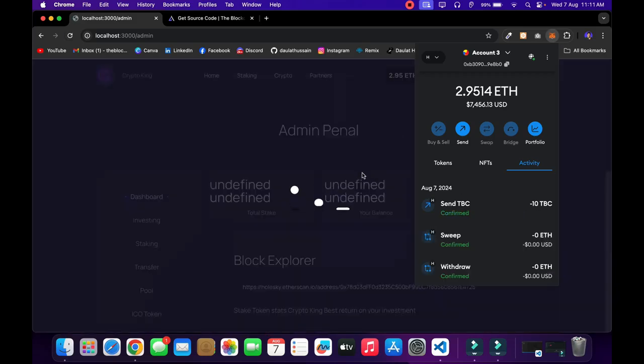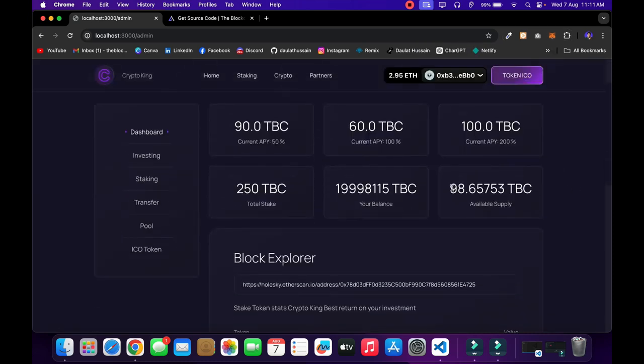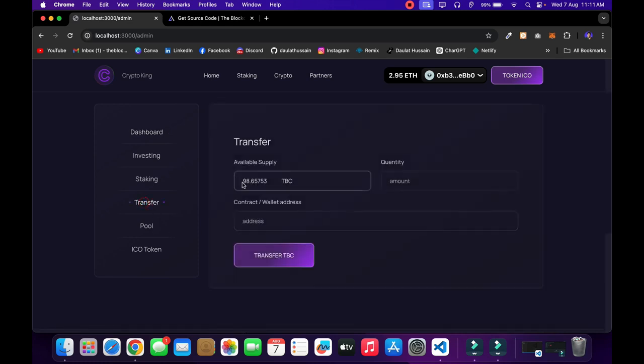So the transaction is completed, and here it's reloading the data, and it will say that it went up to 898 because we have transferred the 10 tokens. If you come back to the transfer here, you will find the available supply in the ICO contract went up to 10. So that's how you can transfer. You can transfer to a contract address as well as a user address.